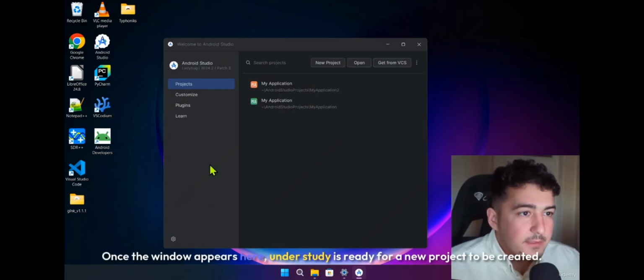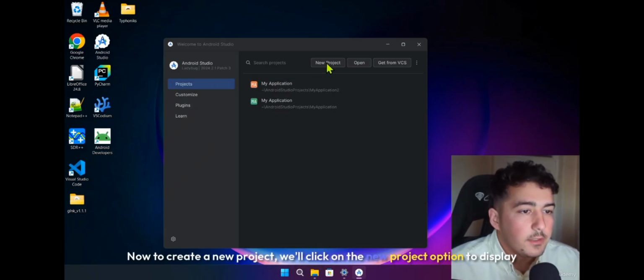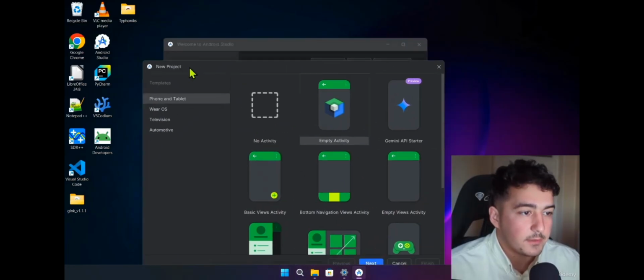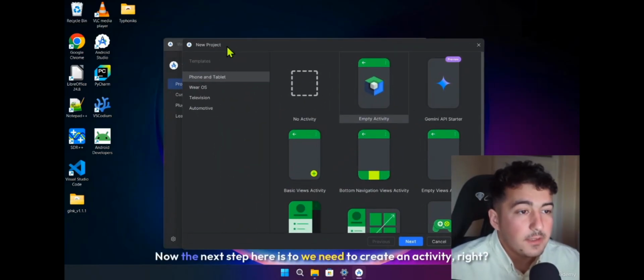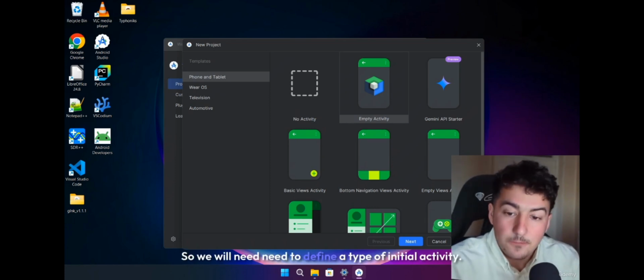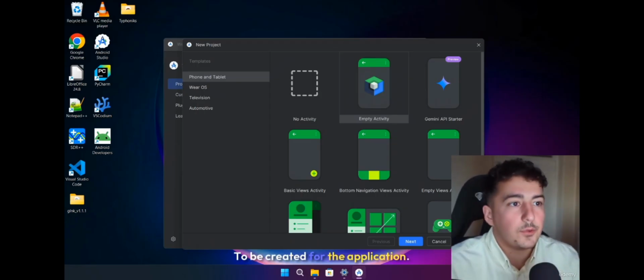Once the window appears here, Android Studio is ready for a new project to be created. Now, to create a new project, we'll click on the new project option to display the first screen of this new project wizard. Now, the next step here is we need to create an activity, right? So we will need to define a type of initial activity to be created for the application.